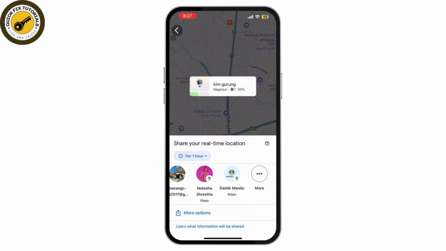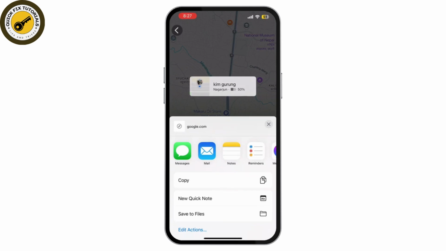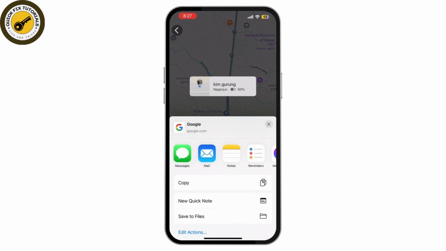For more options, simply tap on more options. Now here you can send it via a link. You can send it through messaging apps like WhatsApp, Viber, SMS, or even email. And that's how you can quickly share your location on Google Maps.